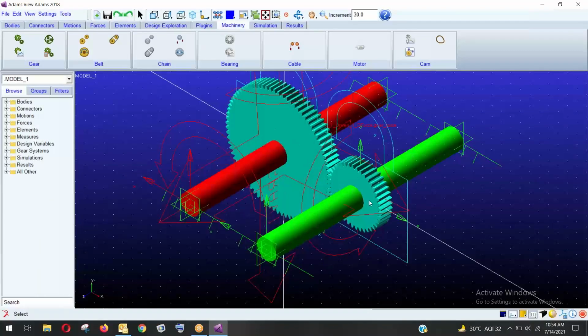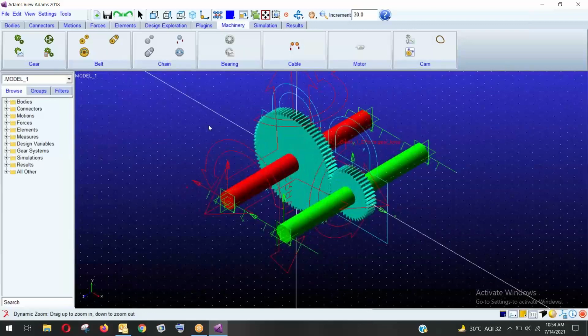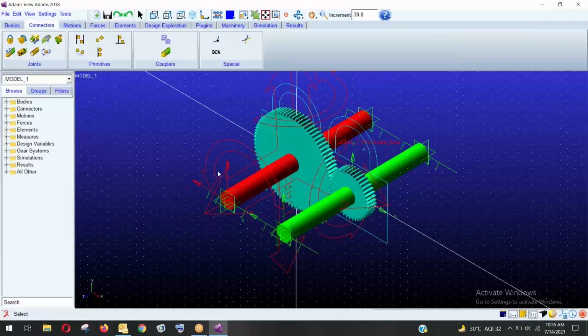You can see I have created 2 gears over here. Then what I'll do, I will give the connections like the joints. I will make it a revolute joint over here and over here, and I will give motion to this gear, so I will see this gear will rotate.